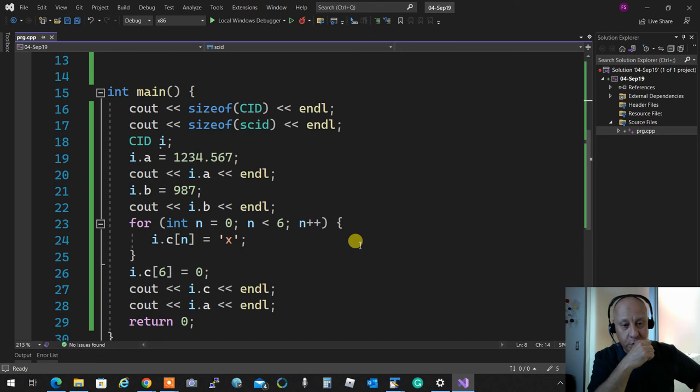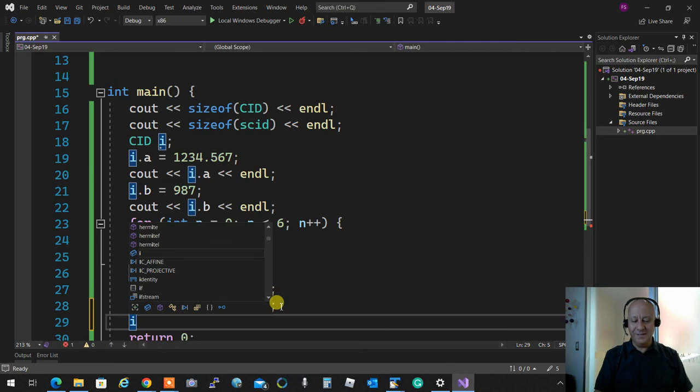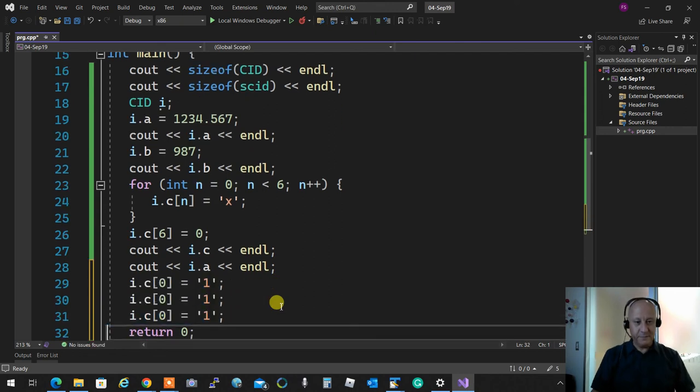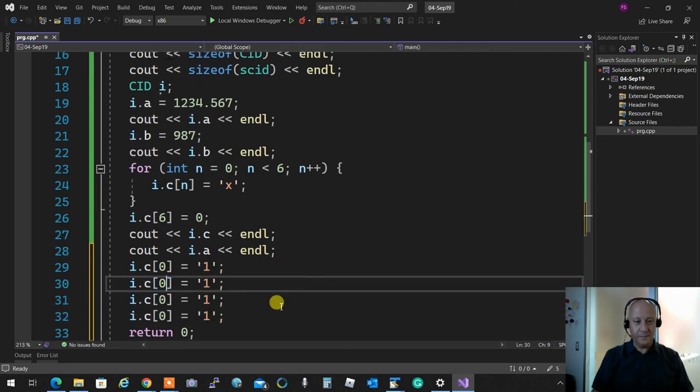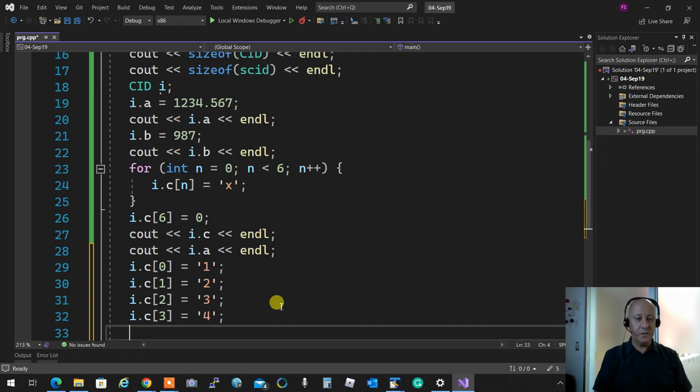So you're saying, if I did, for example, I dot C, 0, something like 1, and I did it like this, would it print 1,234 if I printed the integer? Is that what you're saying?